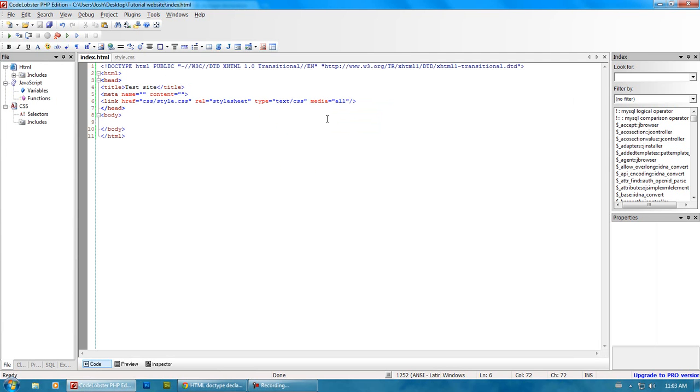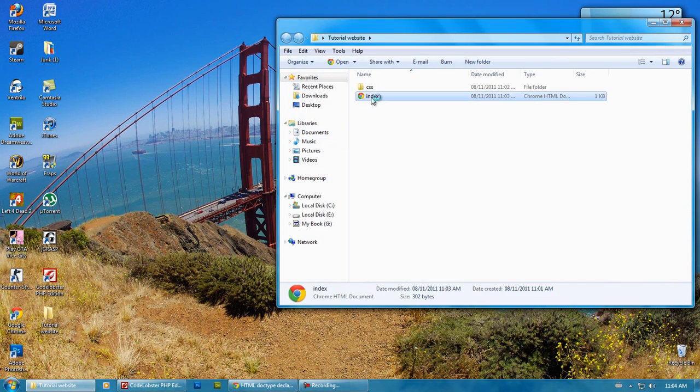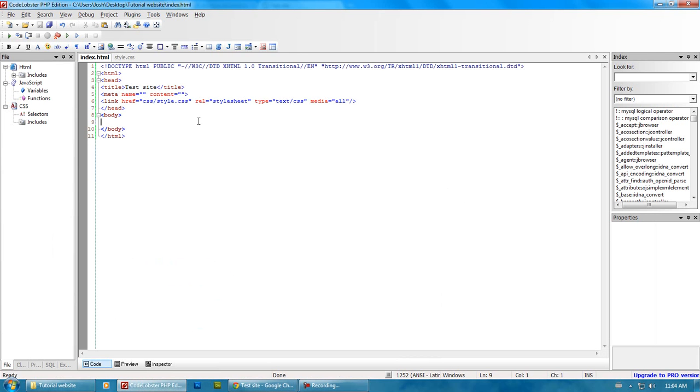Alright, so now we're ready to start making our website. You'll notice if you just open this up in the browser right now, because it is an HTML file, you won't have anything. That's because we didn't add any content. But you know, that'll quickly change.